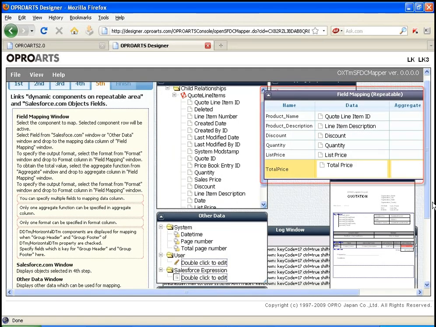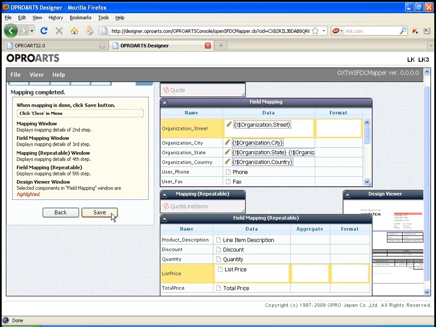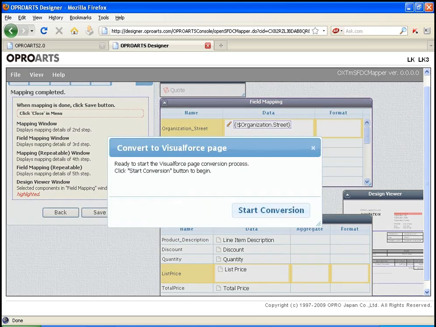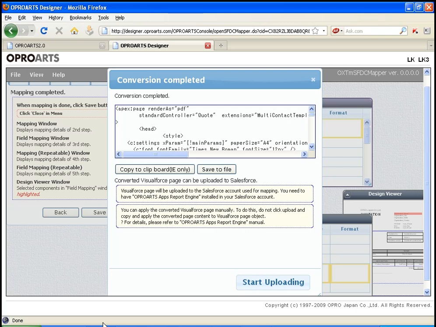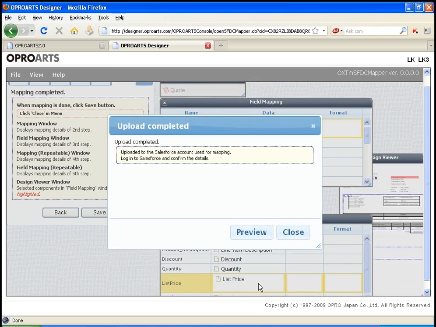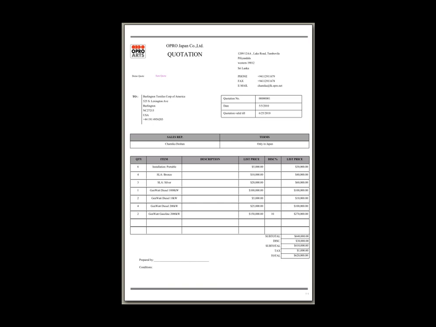Repeatable data mapping is already done. I would save the modified template with data mapping. Now's the time to convert my visually designed template to a Visualforce template. You see the conversion is completed, and I can now upload the template to my Salesforce account. Let's request a preview of the document. This is the preview output of the template I just modified.